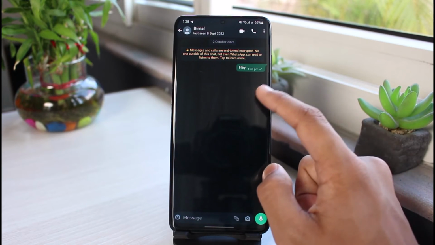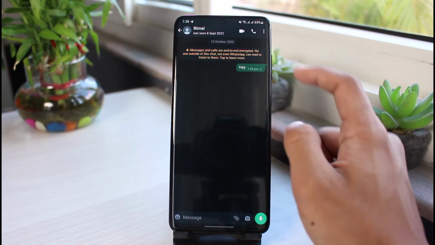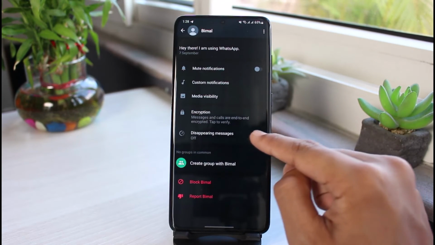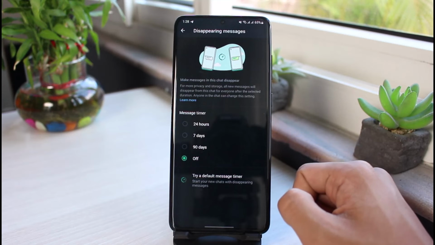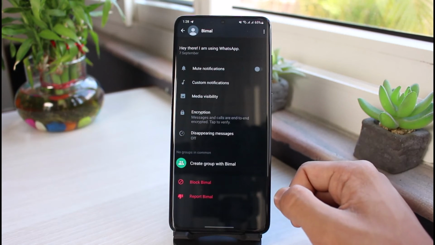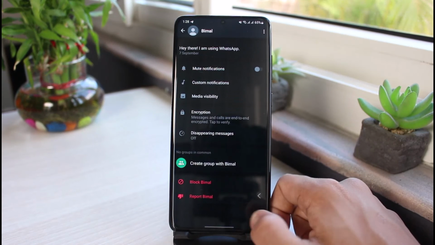Once you've done that, you want to make sure that disappearing messages is turned off. So tap on their profile, and here you can see disappearing messages. You want to make sure that this is turned off. What this does is that it's going to delete the messages 24 hours after viewing them, and that could be another reason why the chat has disappeared.